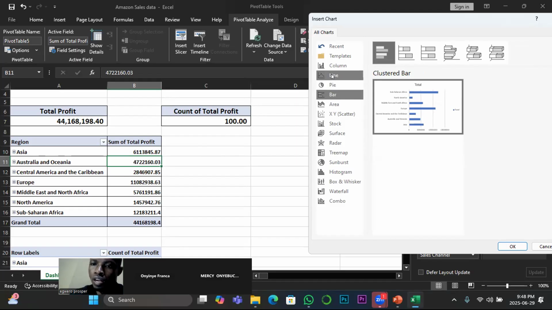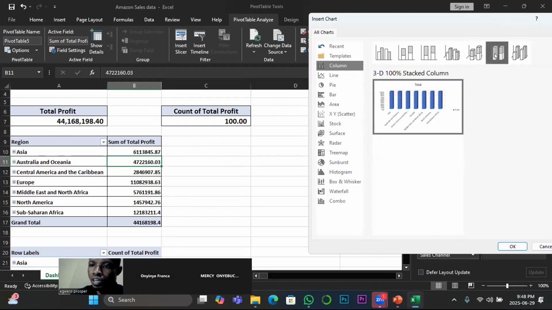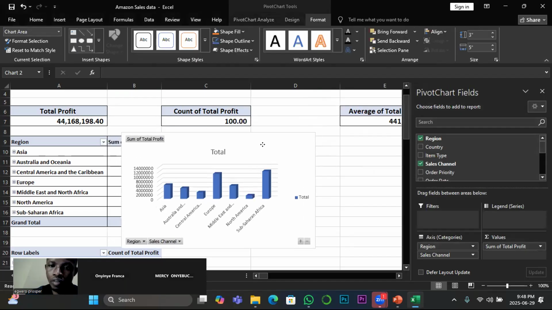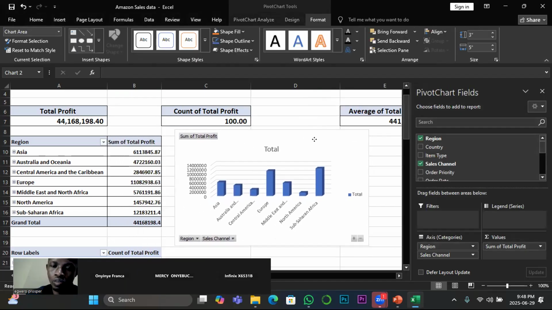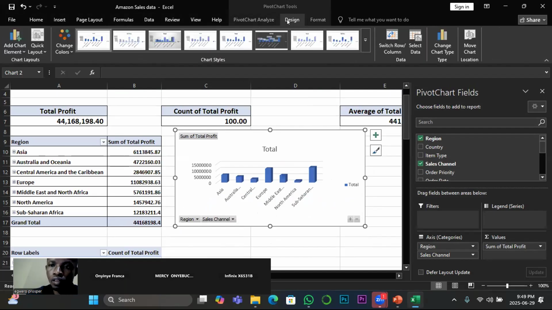Okay, so now let me work with this. I can choose any of these to present it. I think I'll prefer this, and then click OK. So I have the graph here. Then I will arrange it in a way that it will form a design within my report. So you can come to the format section, or the design section, in order to modify this graph.